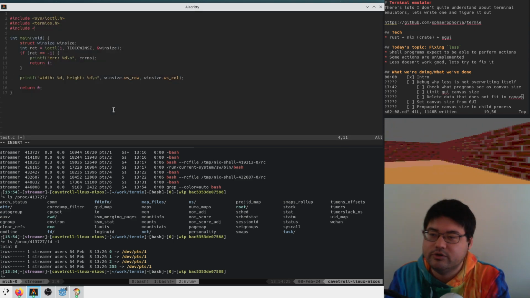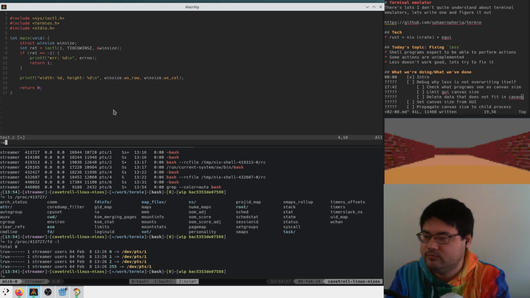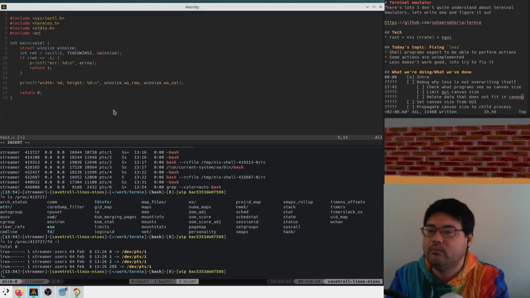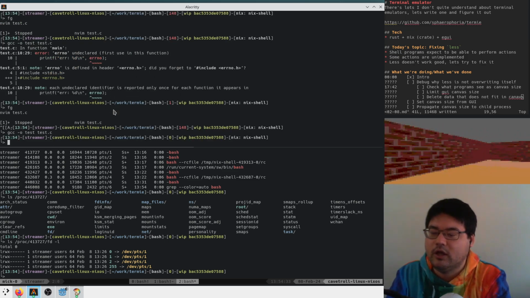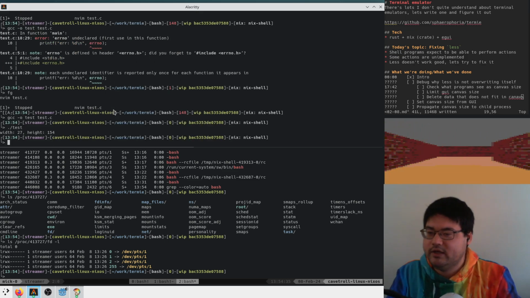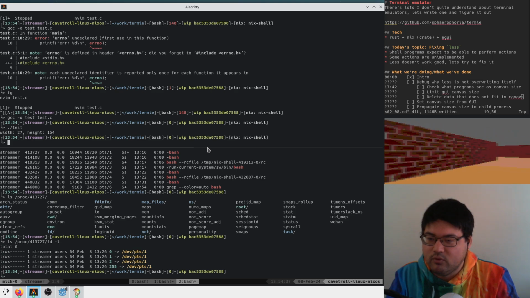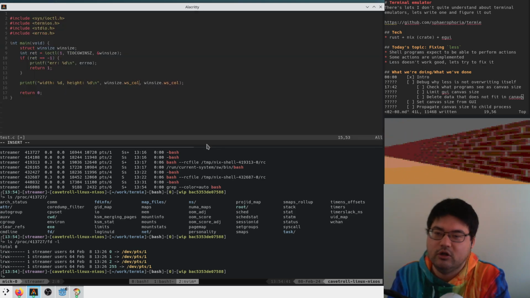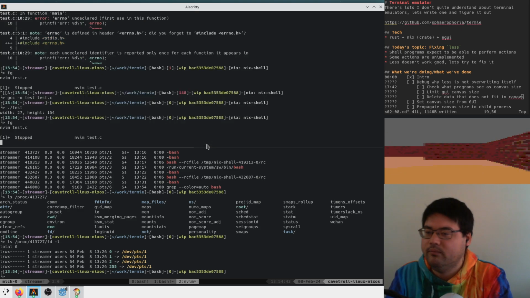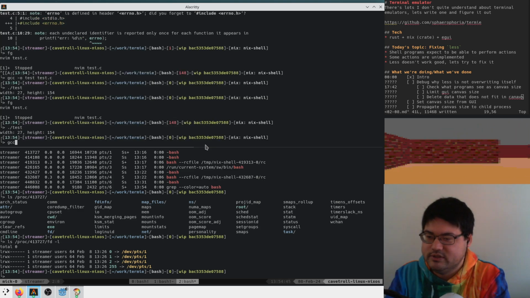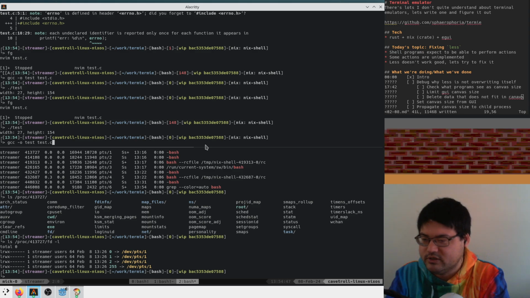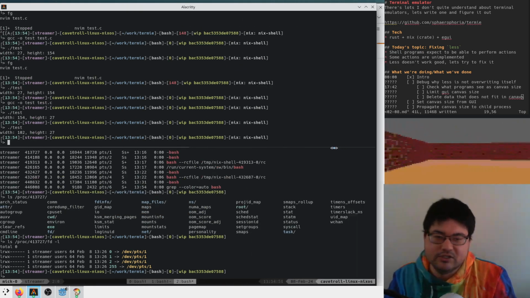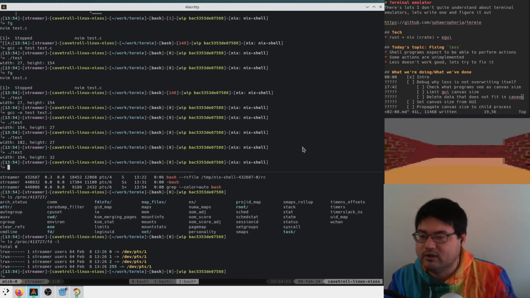I forgot to include stdio.h, and we probably need errno. gcc -o test test.c. Okay, so this one, width 27, height 154. I got them backwards. Rows are height and width is columns. Then I resize this and run it again, and that does seem to be responding correctly, so good.